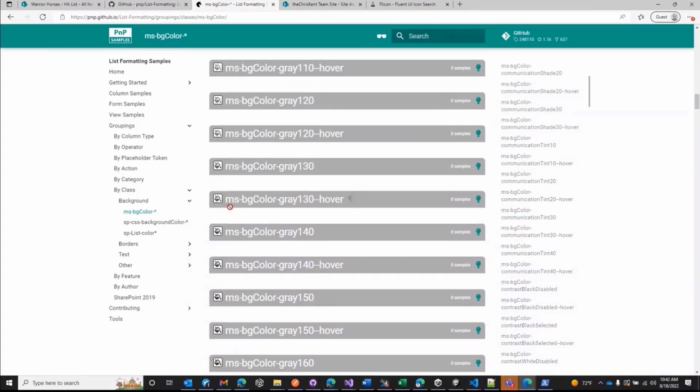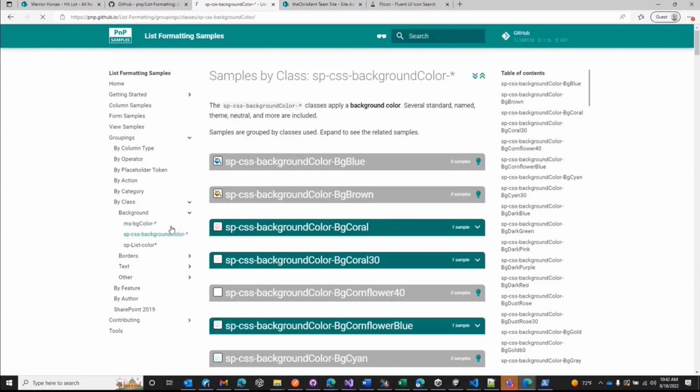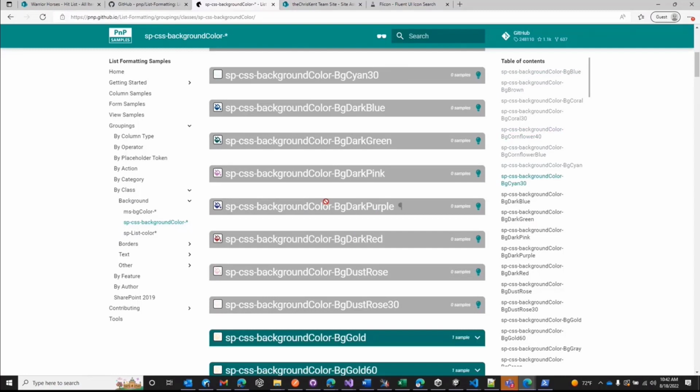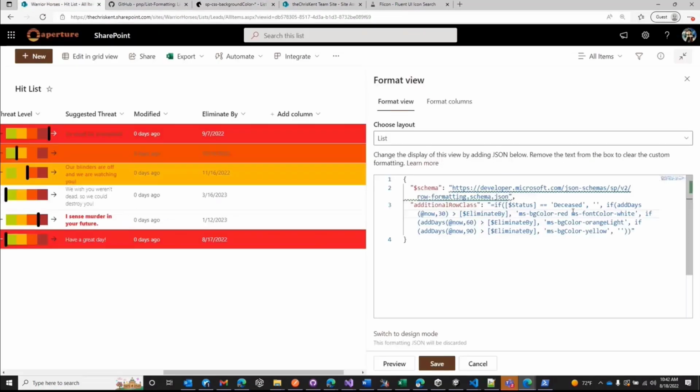If you want to do the more traditional ones that are seen with a lot of the list formatting, like the wizards and other stuff, that's these SP CSS background color ones, where you're going to see like the BG coral, right? And if you see BG dark red here, if we wanted to take that instead of our red, we can mix and match these as needed. So instead of our red here, we're just going to put that guy in there. All right, we'll preview that.